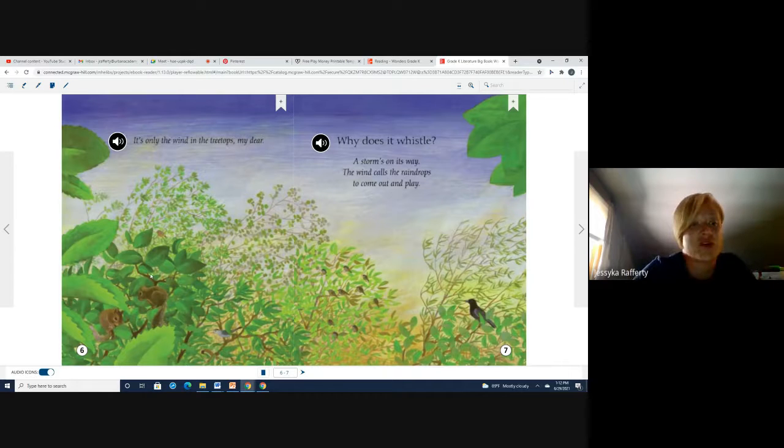So here we have some squirrels. Looks like they could be going into hiding, some birds. And again, we can see the branches and the trees. They look like they're bent a little bit, which tells us that the wind is blowing.